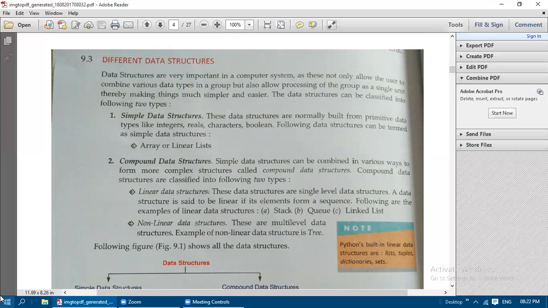Okay, so if we combine the simple data structures in a linear way, then it is known as linear data structures. Linear means in an ordered way. These are single level data structures. A data structure is said to be linear if its elements form a sequence. This you need to understand. If the elements form a sequence, it means one after other, stored in a continuous way, then it is said to be a linear data structure.